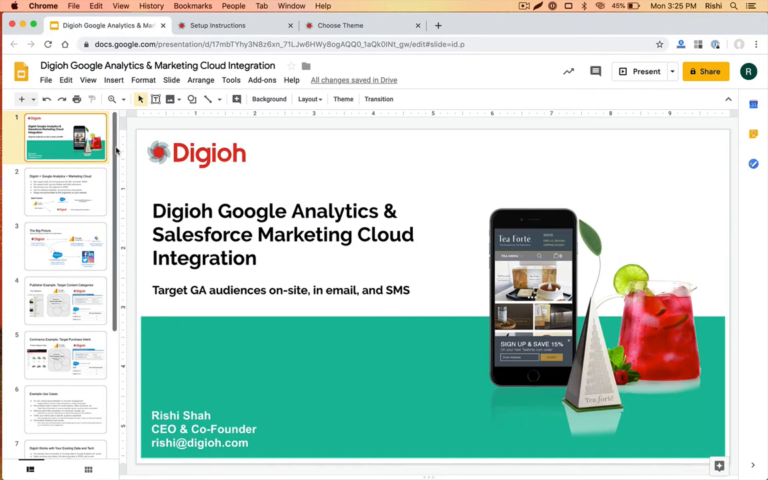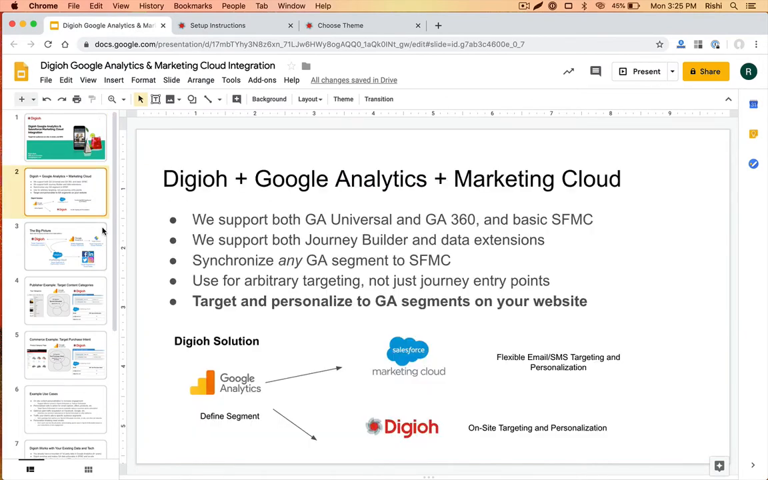So now, what is this Google Analytics integration and why am I so excited about it? First of all, our integration supports all GA versions. This is the paid GA 360. This is the free version of GA Universal. It's also fully integrated with any Marketing Cloud setup, so you can be with data extensions as well as Journey Builder. And then this allows you to take any data that exists in GA and make that targetable.